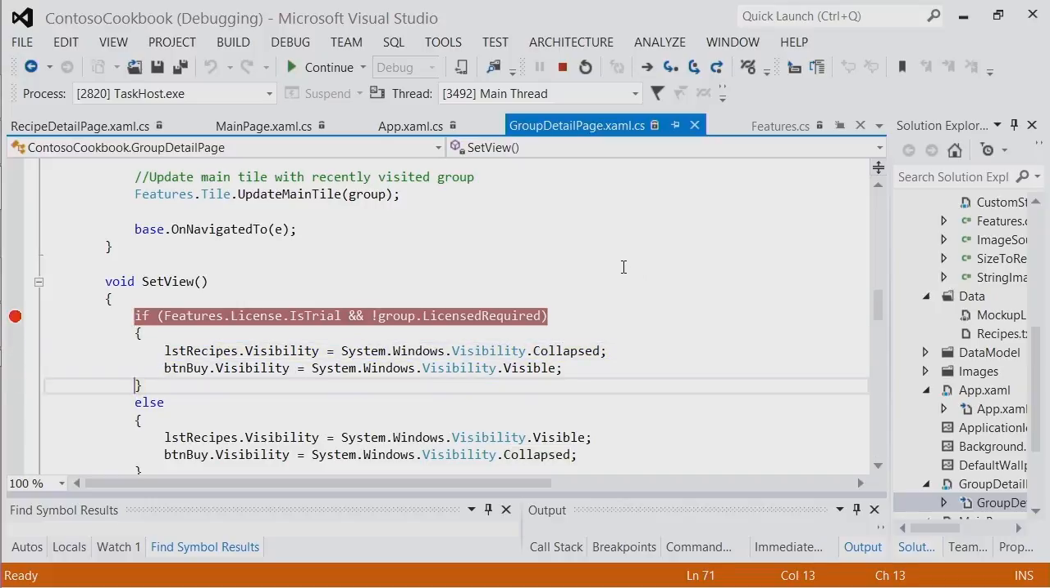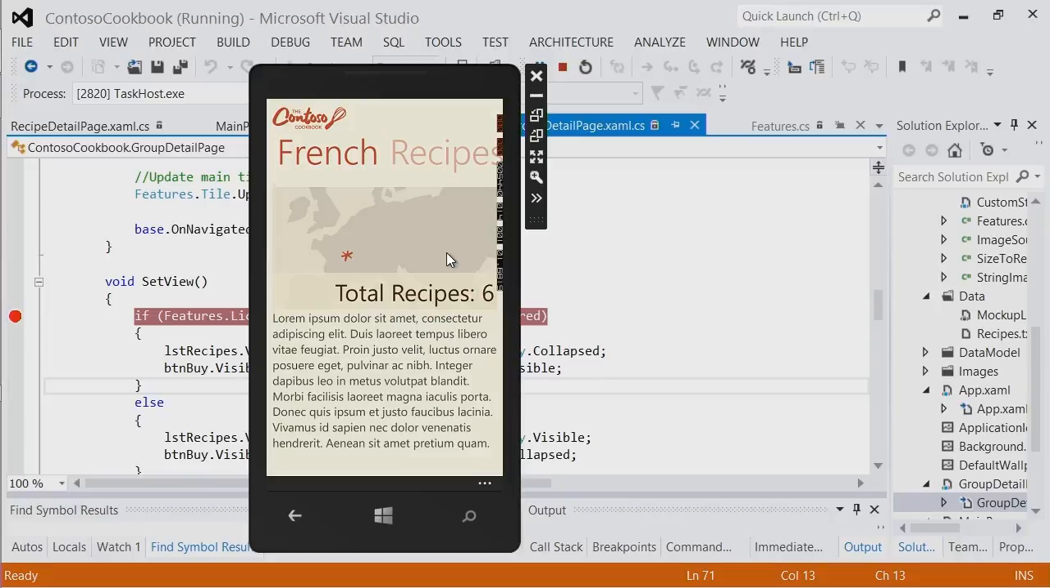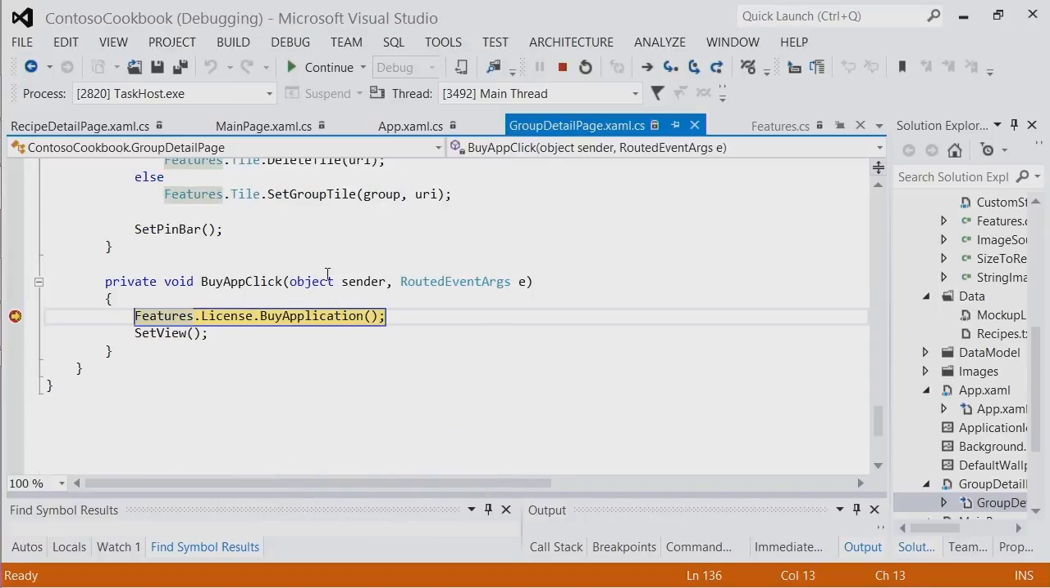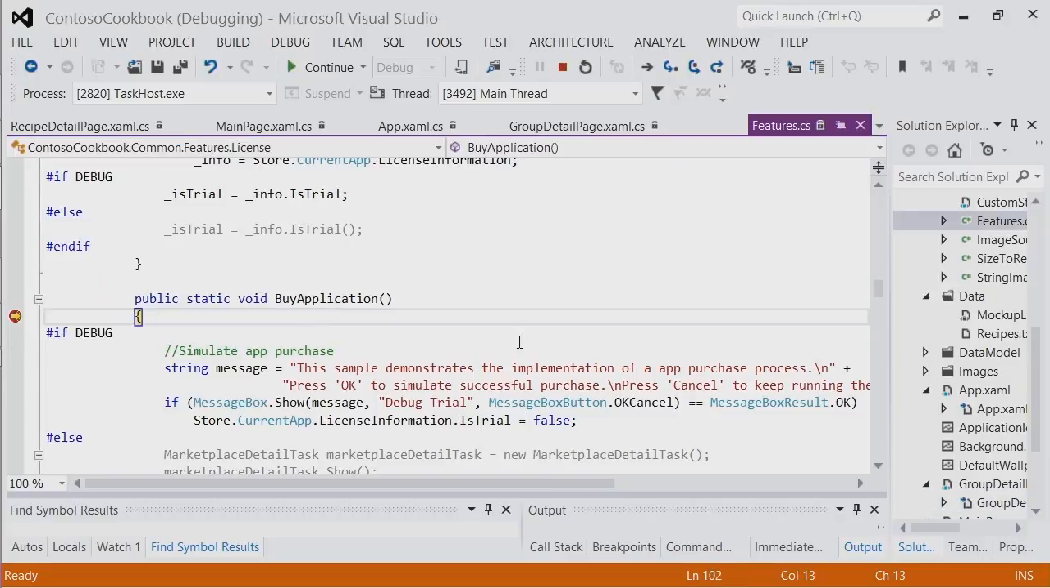So here we go, we're going to show this, let that run. So here's our UI, and when we go to the recipes list, where we'd normally expect to see the list of recipes, instead we're seeing this buy this app button. And if I now go and buy the whole app, we're into this thing where we go features license.buy application. I'm going to step into that. And this is where we're going to simulate actual purchase of an app.